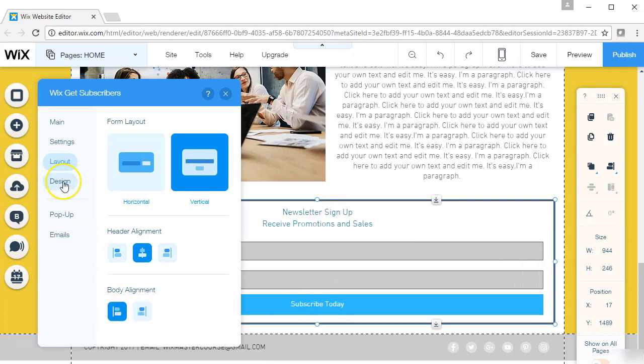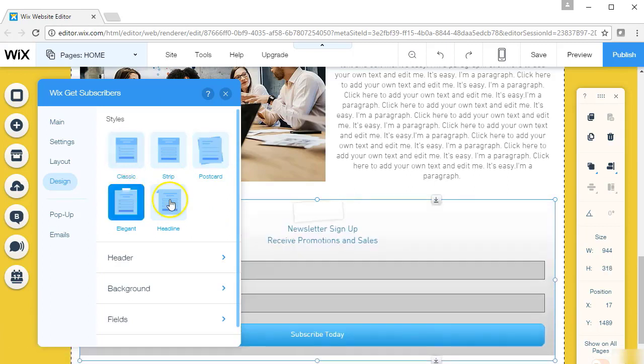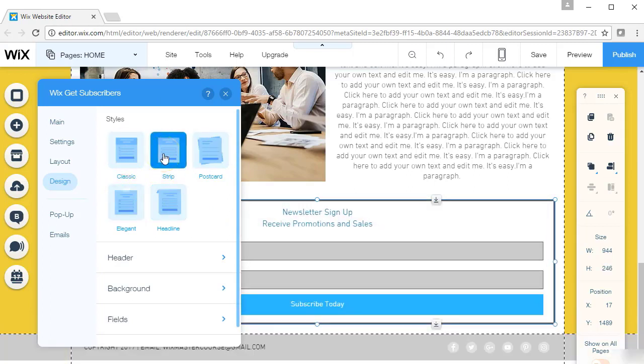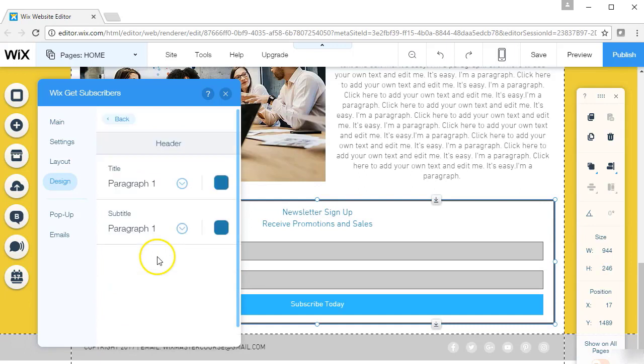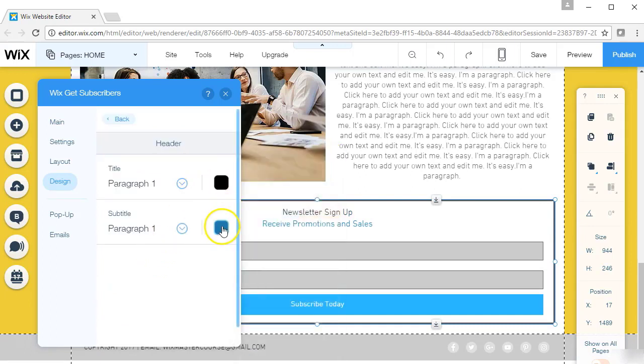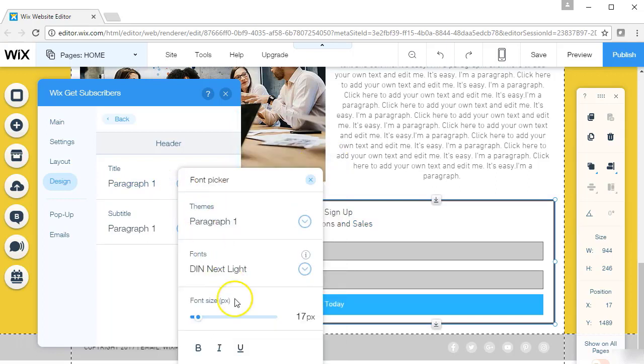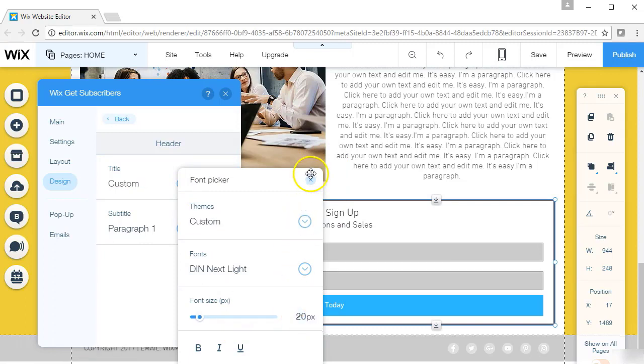Now, the next thing I'm going to click on is design. You can change ultimately how this entire form looks. You can first select between a variety of different styles. I'm a big fan of strip, so I'll go back to that. Then I can click on header. I can ultimately adjust the color of the title itself and the subtitle. Also, because it is a title, I might want to adjust the sizing of the title to where it stands out a little bit more than the subtitle. I change the size. I can make it bold.